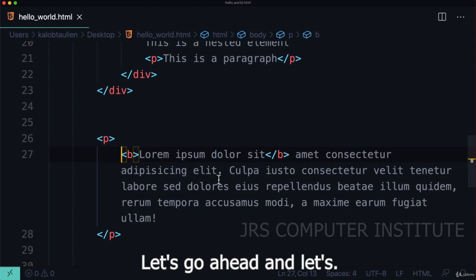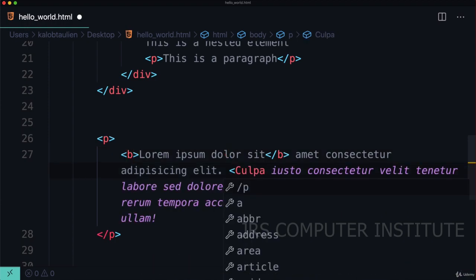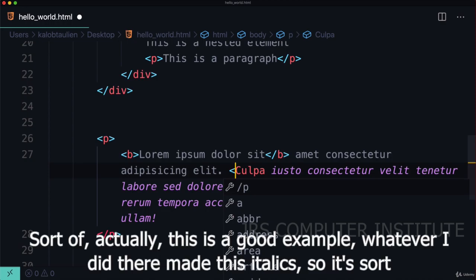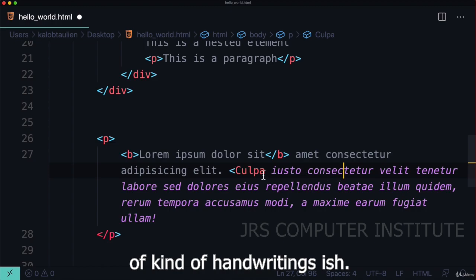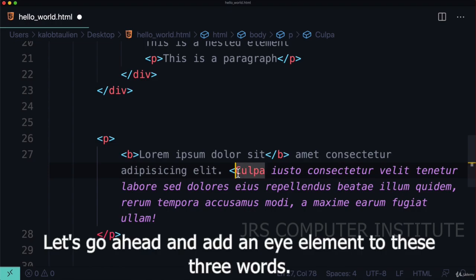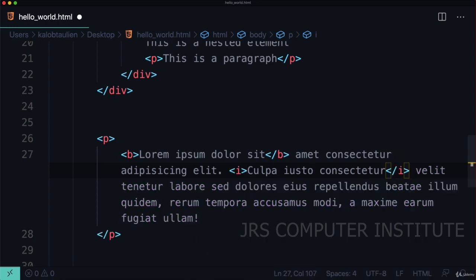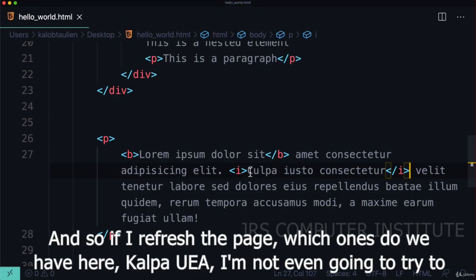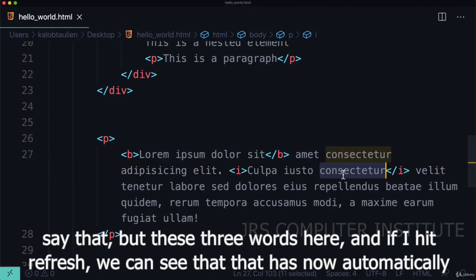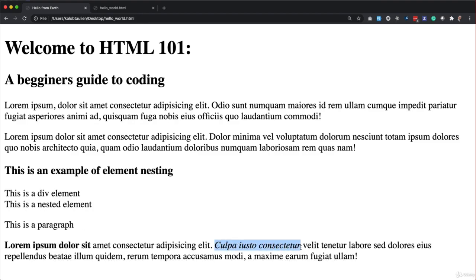Next, let's go ahead and italicize. So italicize to make something sort of, actually this is a good example. Whatever I did there made this italics. So it's sort of kind of handwriting-ish. Let's go ahead and add an I element to these 3 words. And so if I refresh the page, which ones do we have here? Culpa iustu, I'm not even going to try to say that, but it's these 3 words here. And if I hit refresh, we can see that that has now automatically changed.